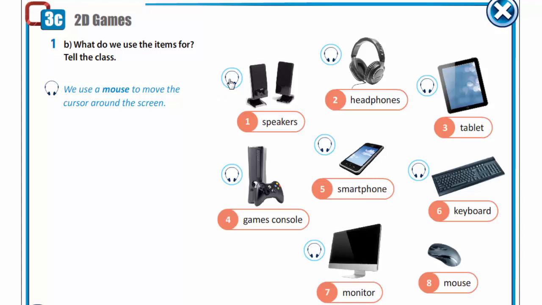We use speakers and headphones to listen to sound through the computer. We use a tablet as a portable computer. We use a games console to play games. We use a smartphone to make calls, send texts, take photos, and more. We use a keyboard to enter information into a computer. We use a monitor to view information from a computer on the screen.